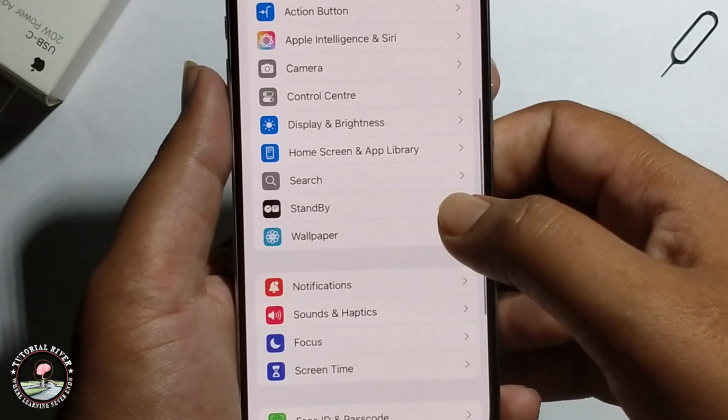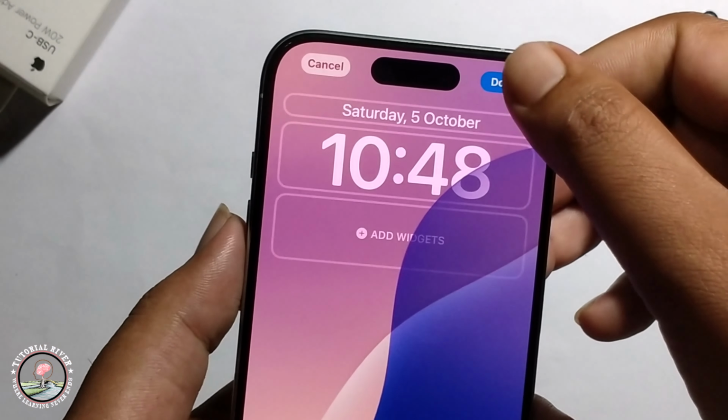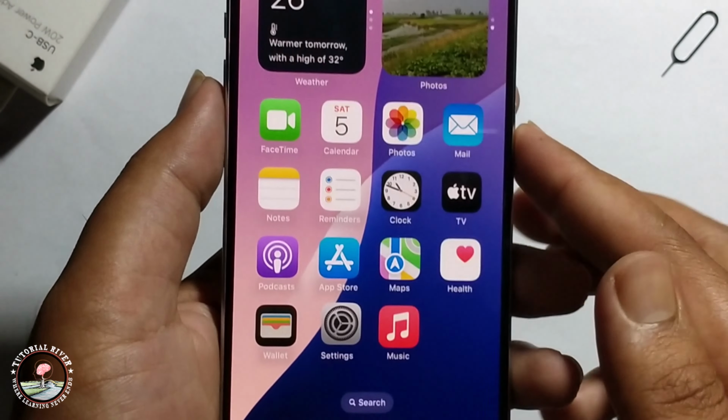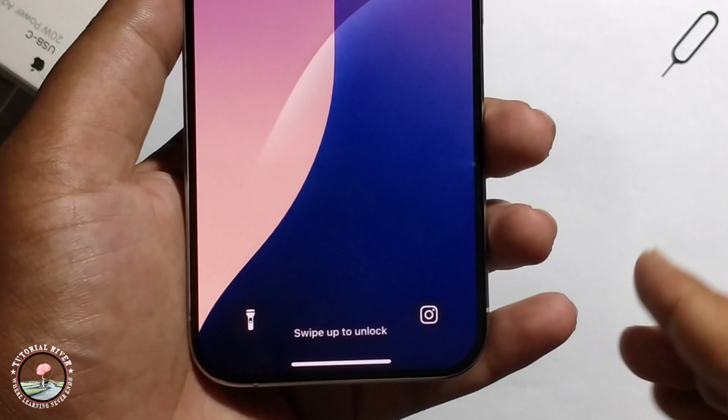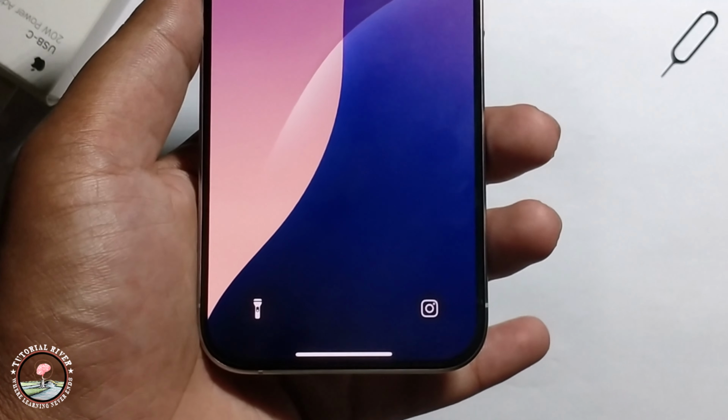If you want to add anything, like adding my Instagram, just click on done. Now check, look here, it has added my Instagram. So that's it, that's how we can do it.